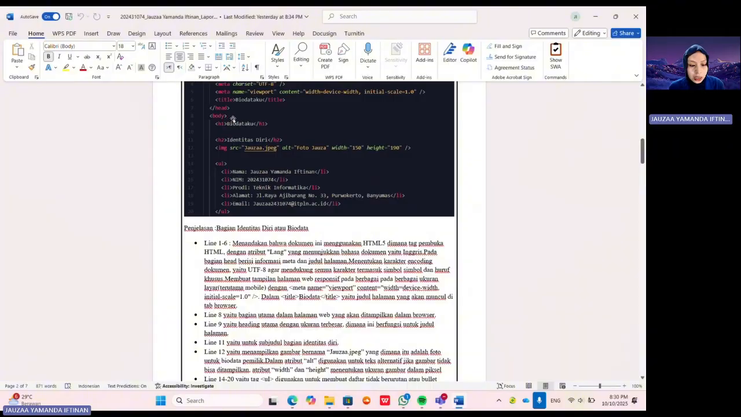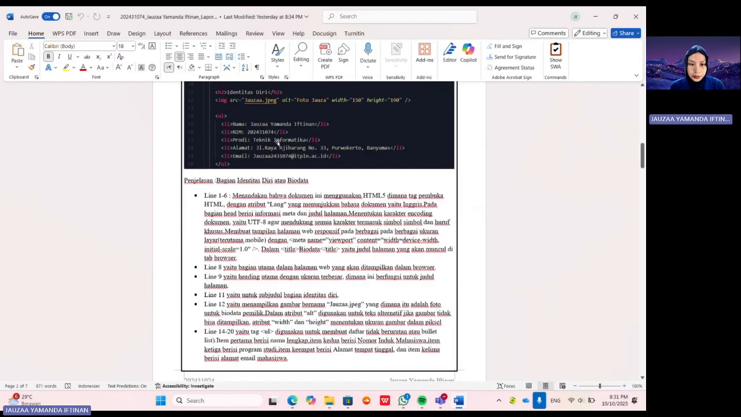Then in the body section, the main content appears on the web browser. The H1 tag is the main heading for the page title, and H2 is the subtitle for the personal identity section.